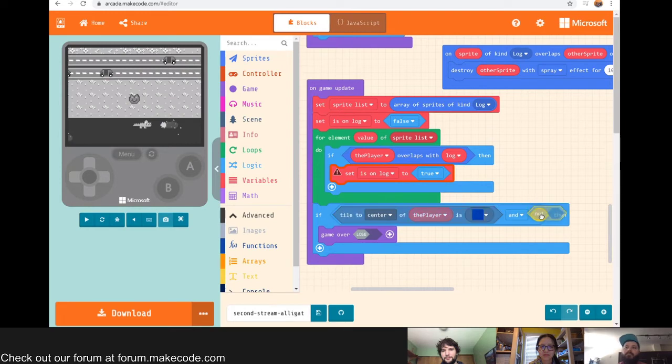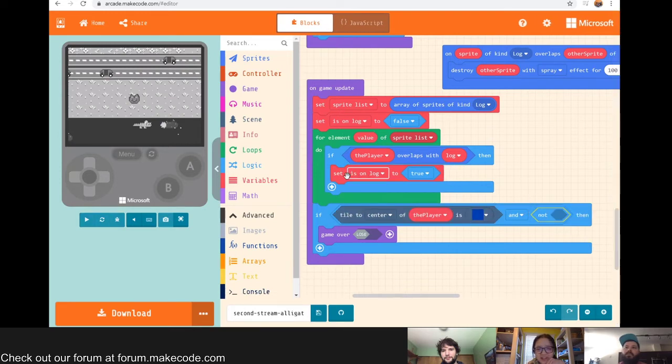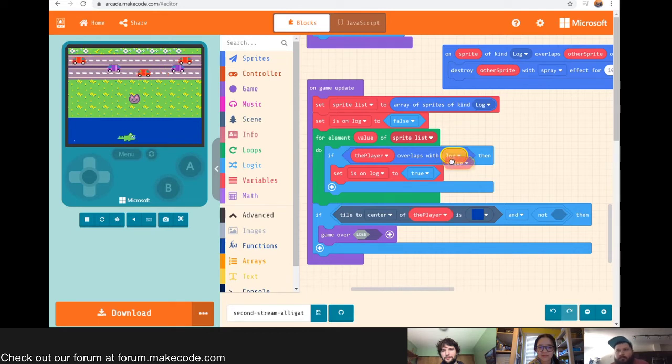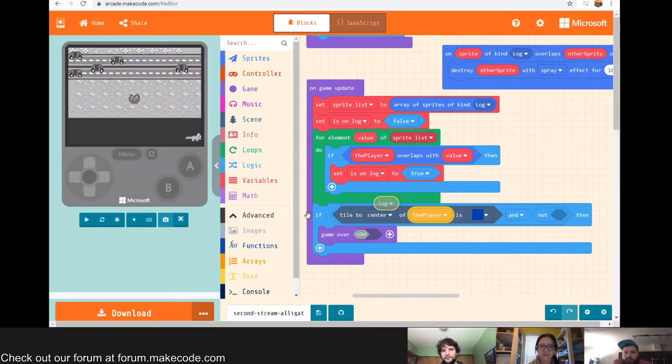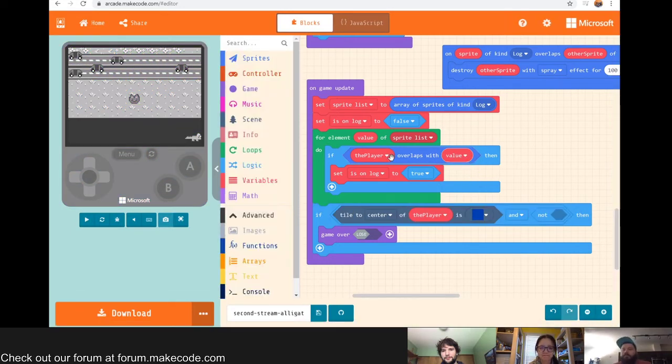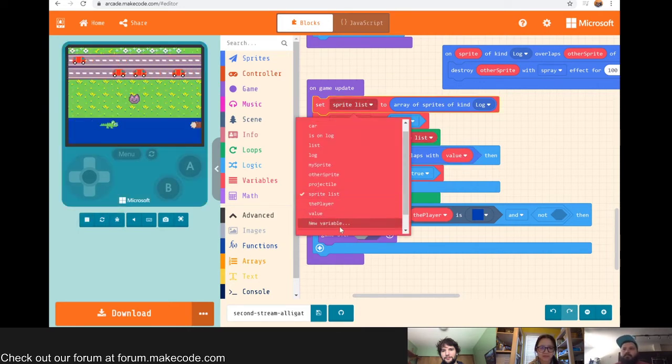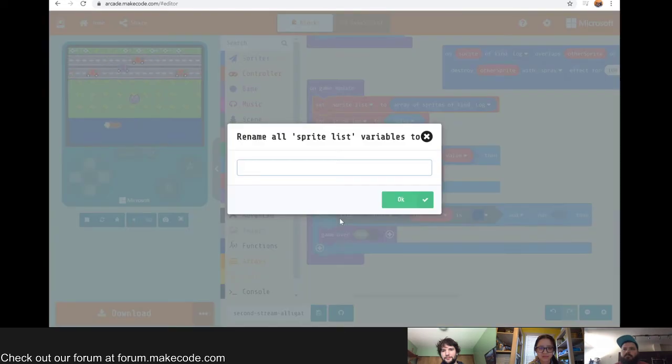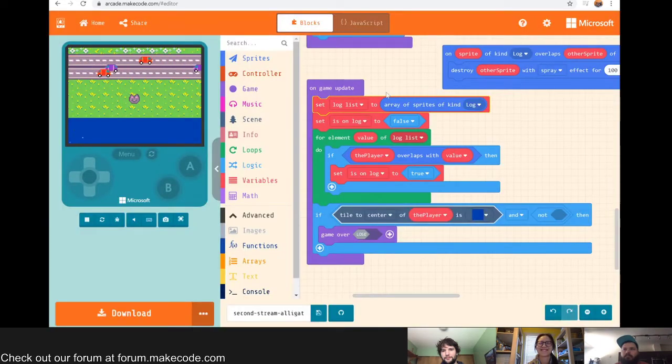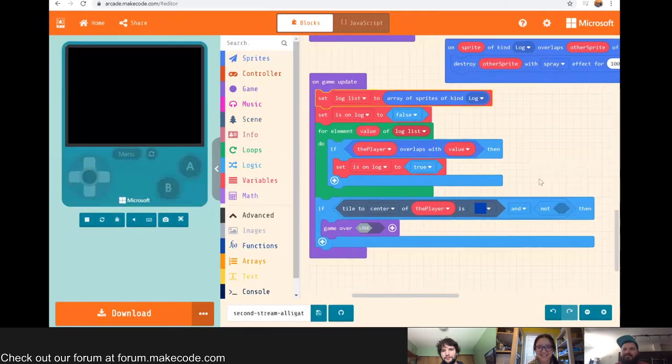All right, so now this is going to be your overlaps check. Yeah, you need to change the log to value. Oh yeah, so value represents the current log in this list that I'm looping over, and so I can use that to check to see if the player is overlapping with the current log. And then, to make this a little bit easier, I'm going to rename this from sprite list to log list. So this is the list of all our logs.